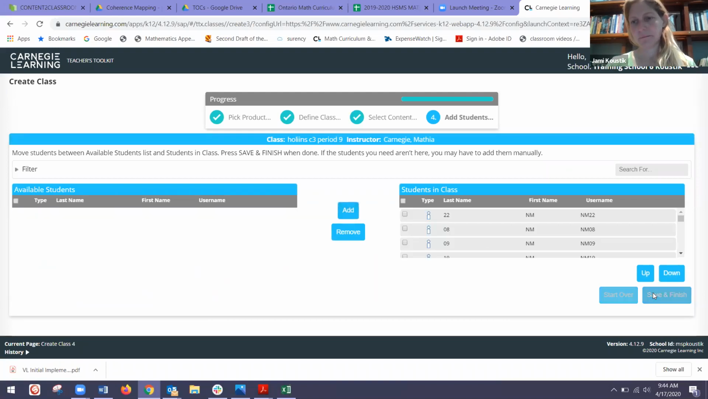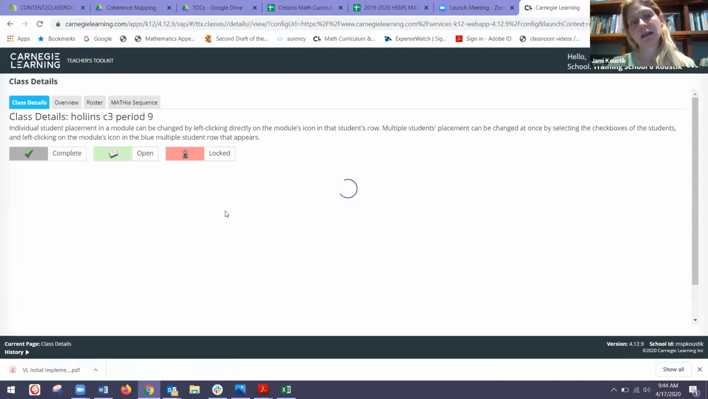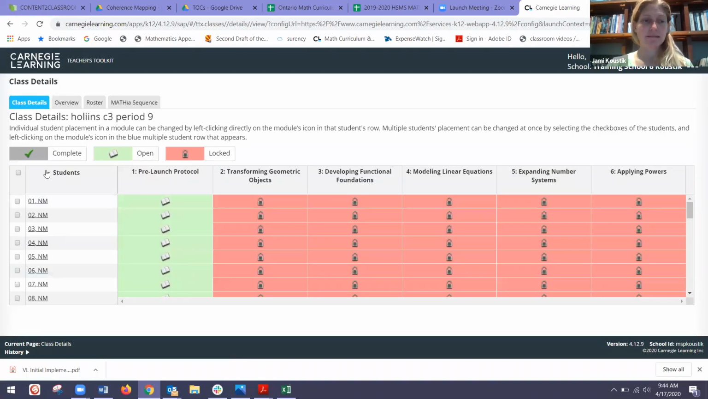Okay. So again, what's going to happen is, when we're looking at our class dashboard, we're going to have all of our students and all the modules. There are always 6 modules. When students finish this pre-launch protocol, the next module will automatically unlock for them. This follows our textbooks for next year when you're using that blended model.